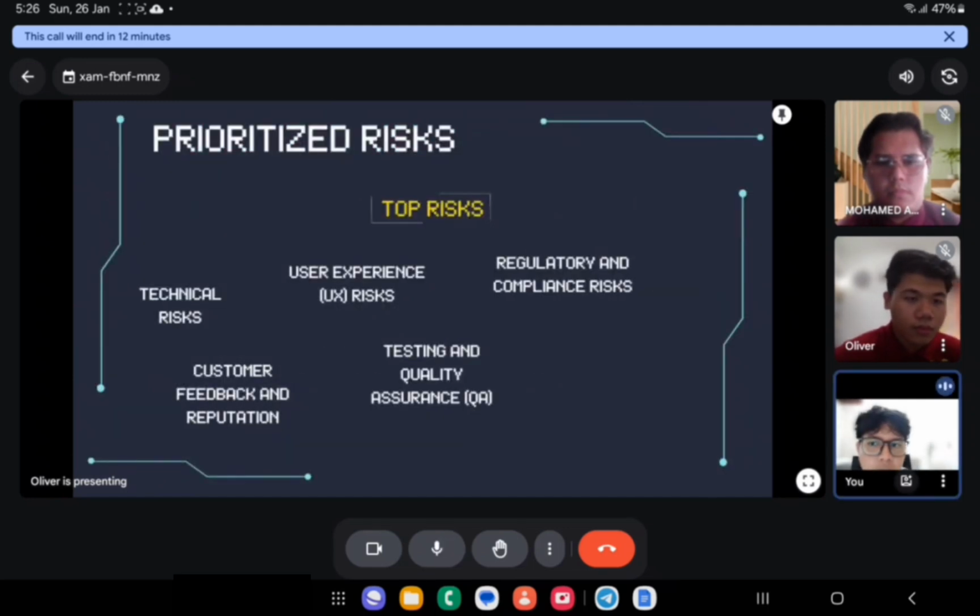There are the four top risks of this company. Number one is technical risk. The second one is customer feedback and reputation. The third one is user experience. The fourth one is regulatory and compliance risk. And lastly is testing and quality assurance.